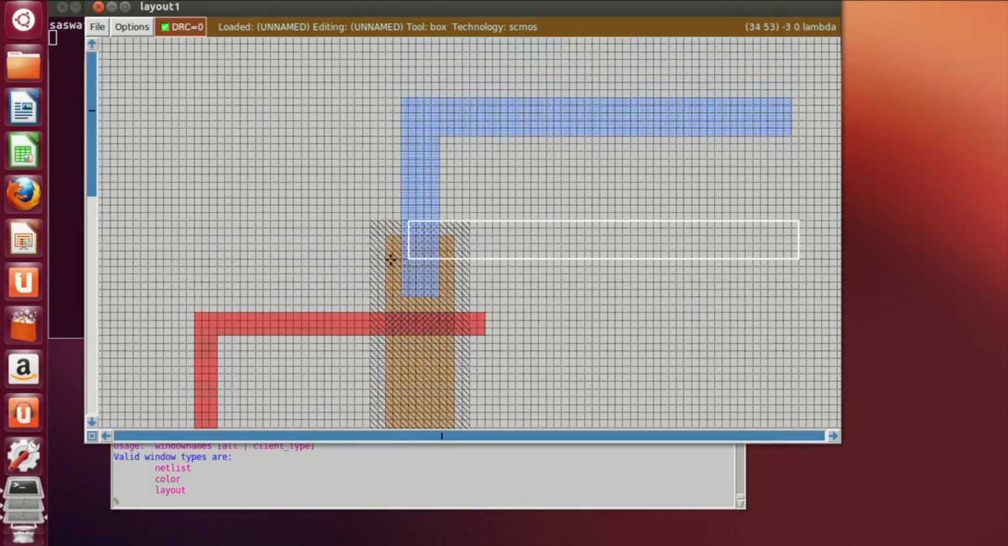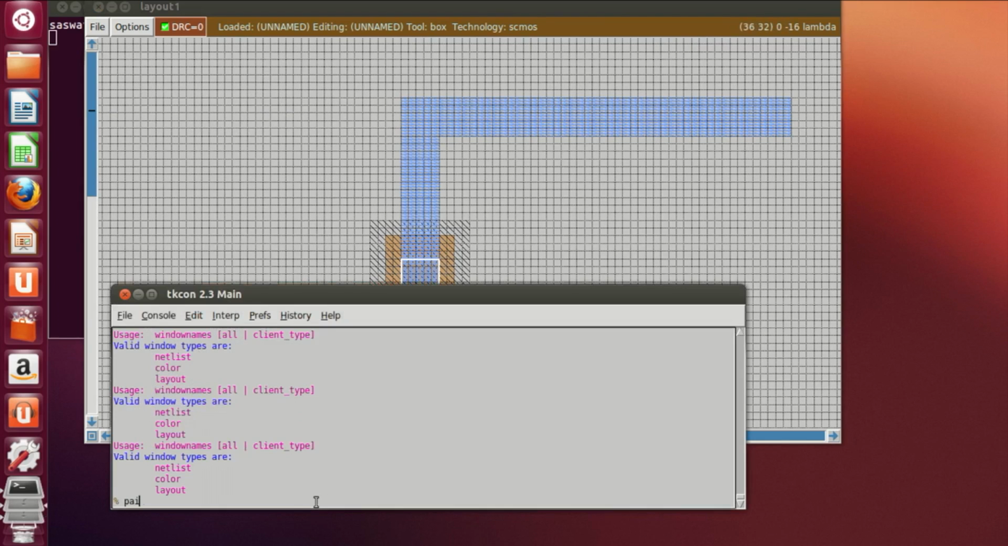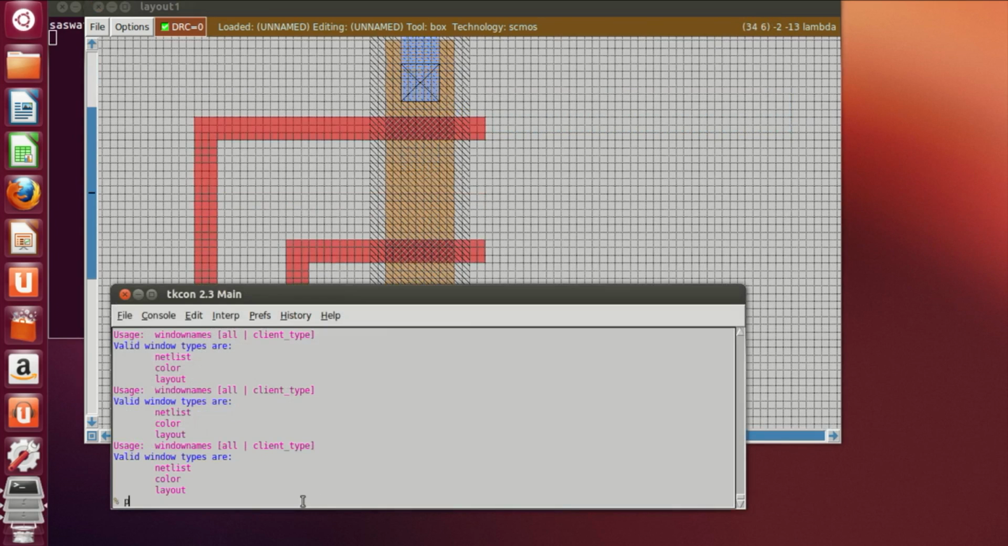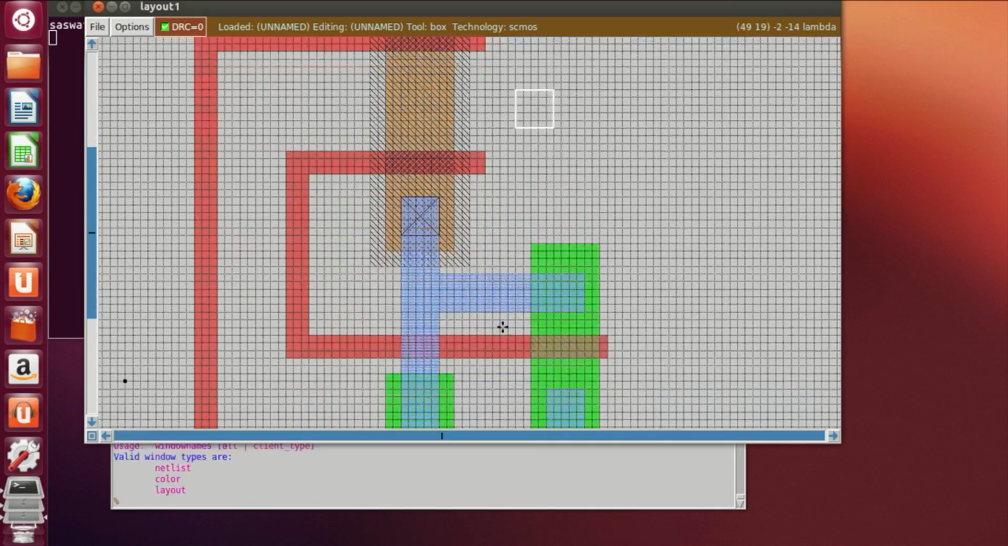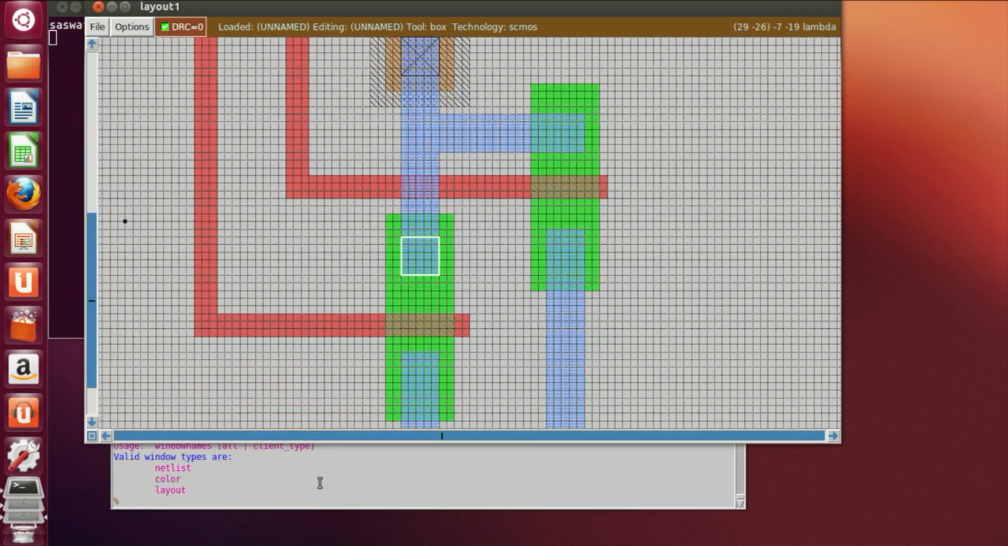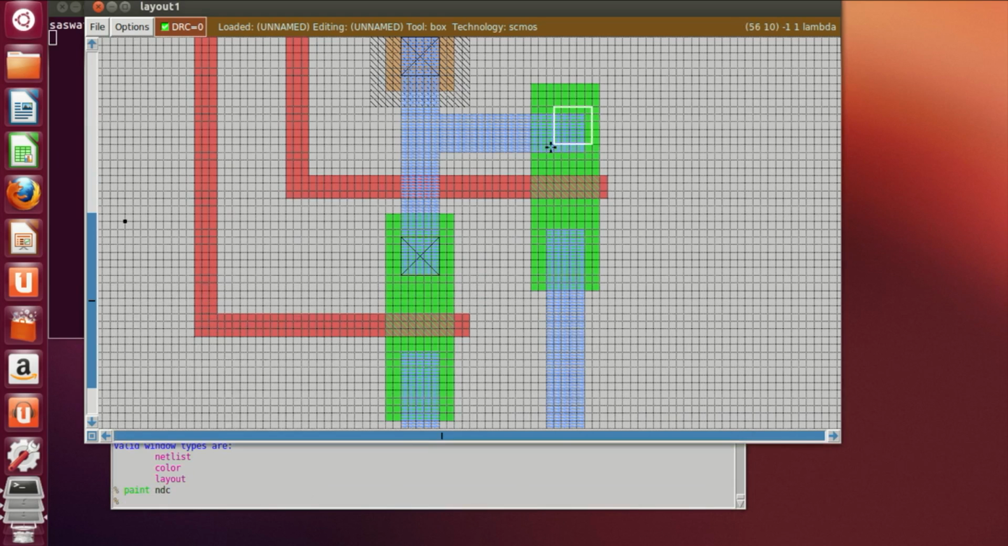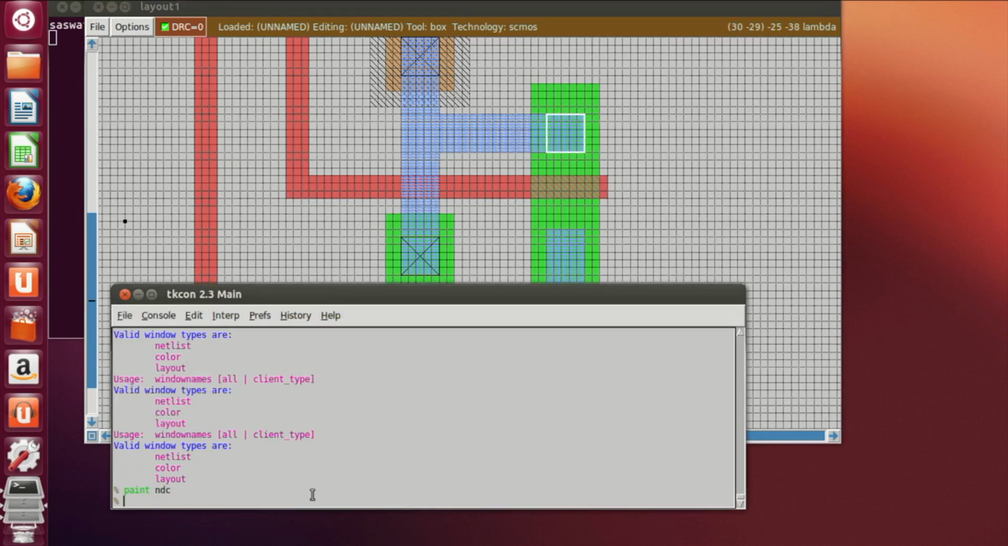So select the area, type paint P diffusion contact. It's very important to place the contacts. So now this is the N diffusion layer. So paint N diffusion contact.